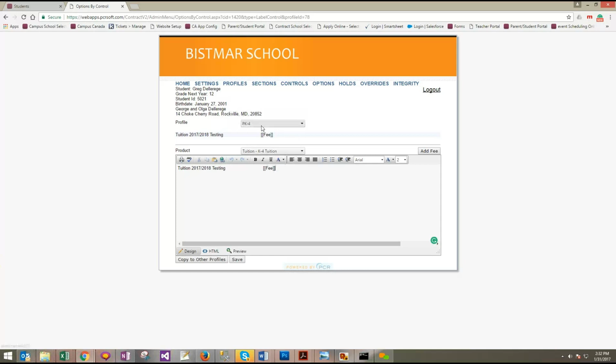As I was saying, the profiles are very important in this case because for my 11 through 12, I have a different product. You'll see it's a different product that's specified. So this is when I want to stay away from copy to other profiles. If I, by some chance, click copy to other profiles, then all my profiles are going to be using this same tuition product, and suddenly my PKs through 4s are going to be paying the same tuition amount as my grade 12s, which I probably don't want. So you want to stay away from that whenever you're dealing with unique values.